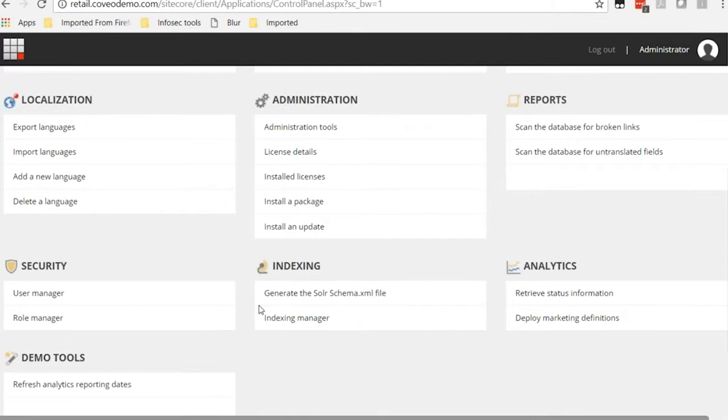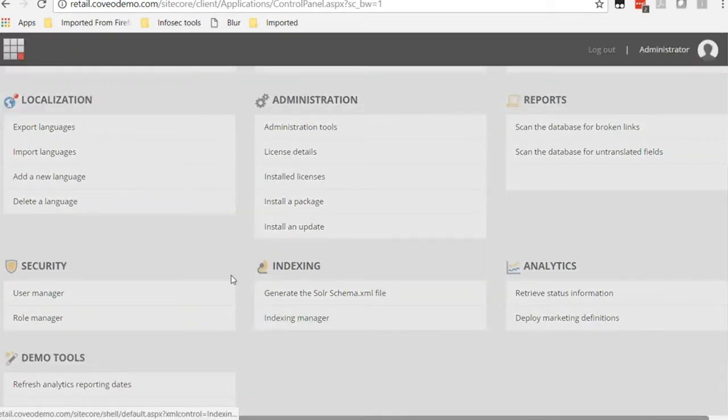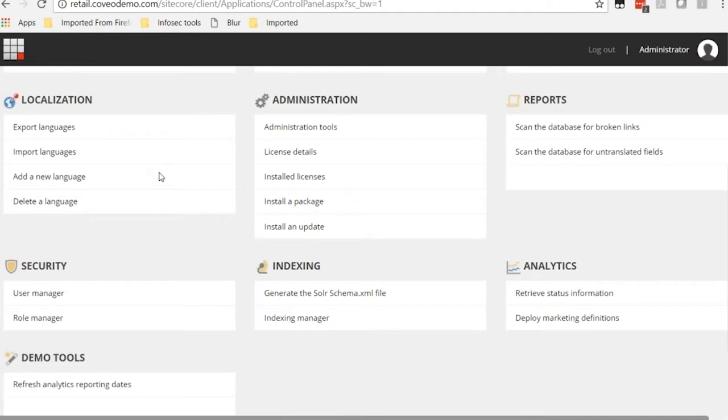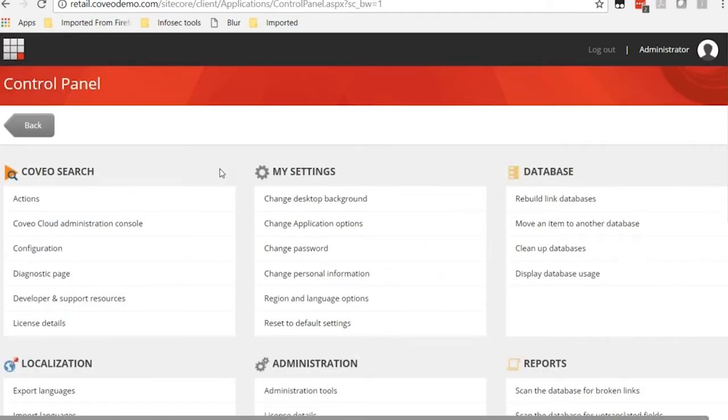You really manage the Coveo index itself as you would for your Solr or Lucene indexes through the standard indexing manager. You'll notice that Coveo simply replaces your master and web index from Sitecore, or potentially lives alongside the Solr or Lucene version of that index. Again, as you publish new content, it gets pushed to Coveo through the indexing pipeline and indexed pretty much immediately.